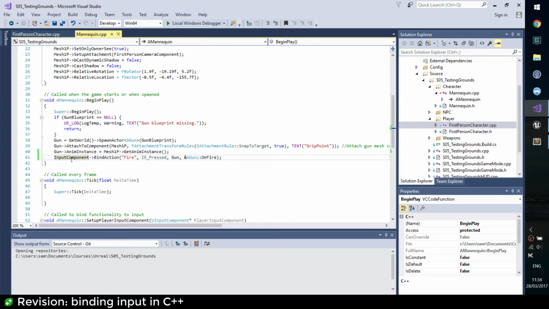Now, this seems okay on the surface of it, but what can happen is these mannequins are used both for the first person and third person, so both by the AI and the player-controlled pawns. So if you were to use the mannequin with an AI-controlled pawn, then setup player input isn't called, and there is no input component. So this bind action, again, is going to fail.